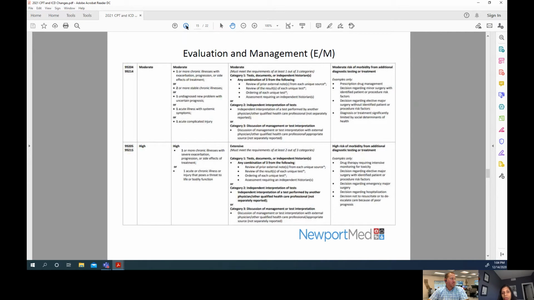This is, again, well, for new patients, this is very common to see, because you're seeing the patient for the first time, you're going to have to do some tests before you actually diagnose what the condition is. So undiagnosed new problem with uncertain prognosis. I think it will be easy to meet this for new patients. 1 acute illness with systemic symptoms, or 1 acute complicated injury. So acute complicated injury, any open fractures with arterial injury or anything like that, anything complicated can be counted. So this category, I think, is reasonably simple.